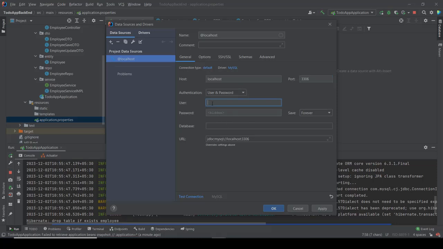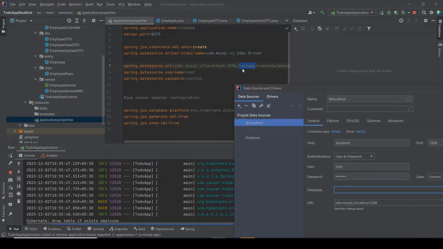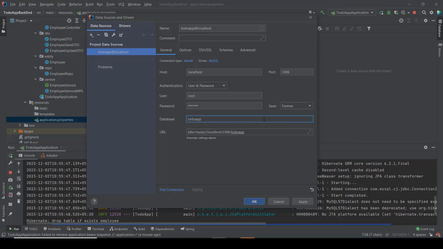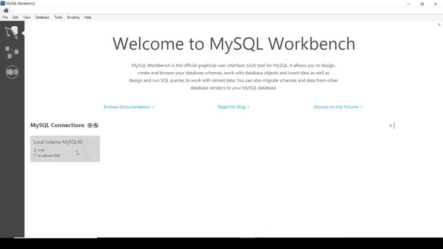Right? So here the username is root, which you set while installing MySQL Workbench. The password is root123, I have put it. The database name is the name you copied, and you put this name here. That's it. Here this is MySQL Workbench. You can see here this is the port where it's running.